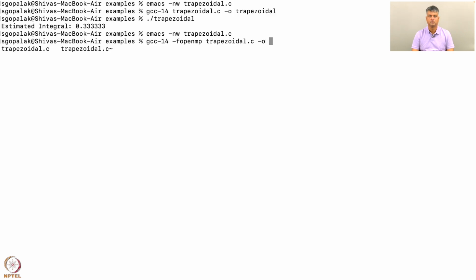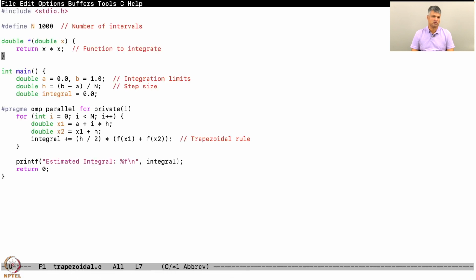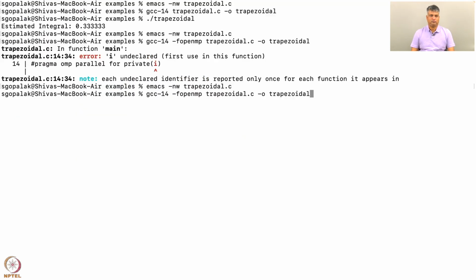So immediately we get an error saying that you cannot use the private i. The reason is, if you look back at this code, we are declaring the integer over here. So when you say the index is being declared in the for loop statement over here, it automatically implies that for each thread you're going to get a private i. So let's remove this. And let's now recompile it. Now we have successfully compiled the code.